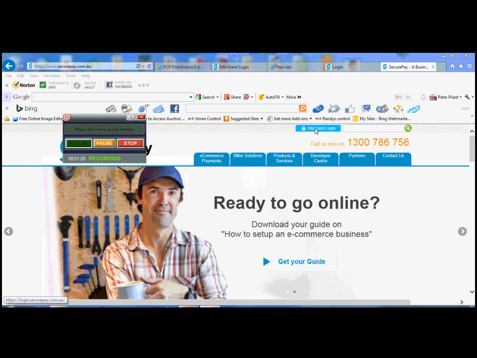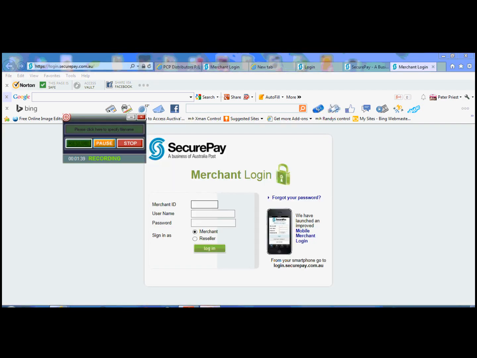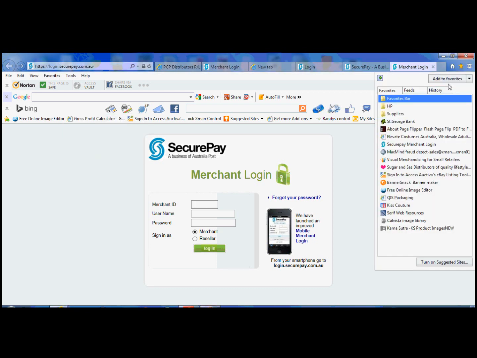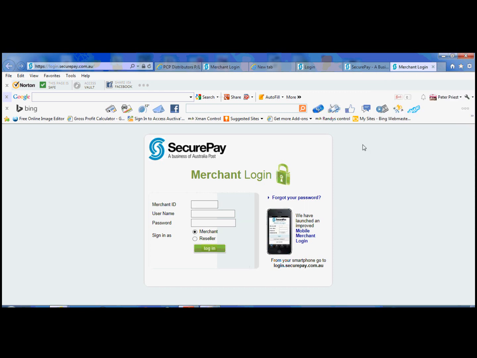Click the merchant login. You're then taken to another screen. Once you get to this screen, a handy way of doing it is to go up and save the login page, this page, to your favourites. Just go in and add to favourites. That way you'll be able to come back to this screen quickly and easily anytime you want to use the Securepay facility in the future. It'll be much easier to get to.